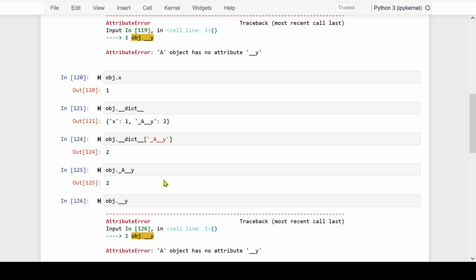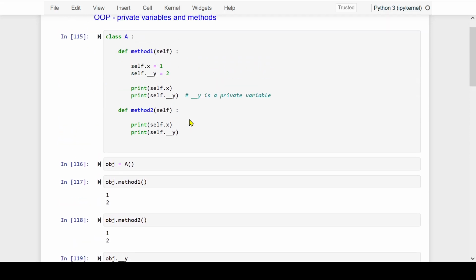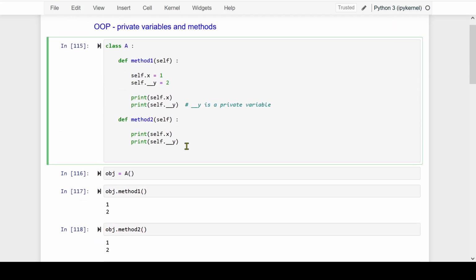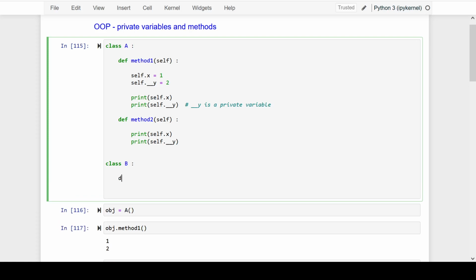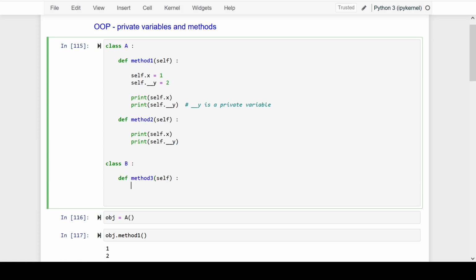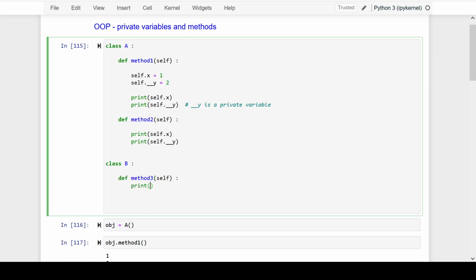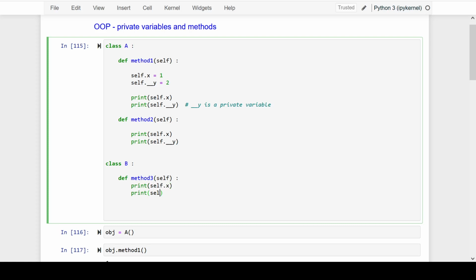This is how we can access from outside of the class. Let us create one derived class of this class and just see how that behaves. So we create class B, and here we will simply write method 3 (self), and here we will try to print self.x and self.__y.